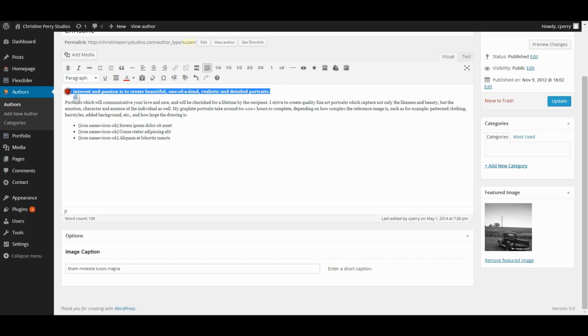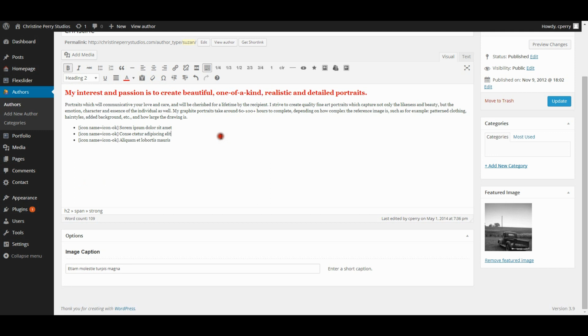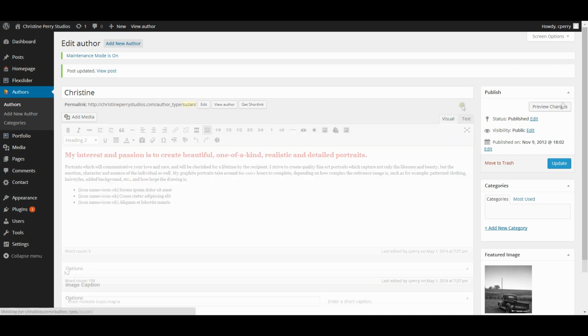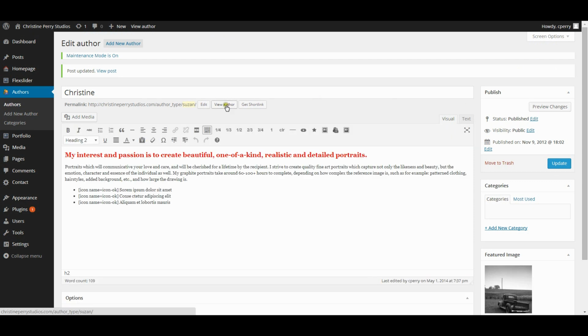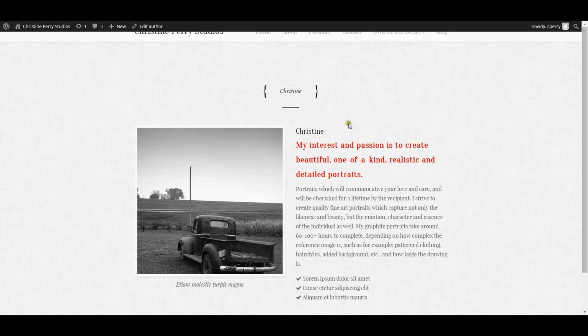Let's say, for instance, you also want to make this type a little bit bigger so it shows up bigger than the rest of the paragraph. You can select any size heading here. Let's go with heading 2. And you'll see automatically it's a lot larger. Save your changes by clicking on Update. And we can go to View Author, and it will take you right back to the page where you can see your changes.